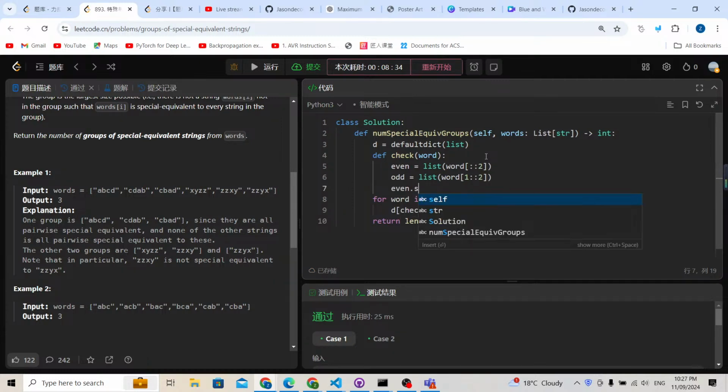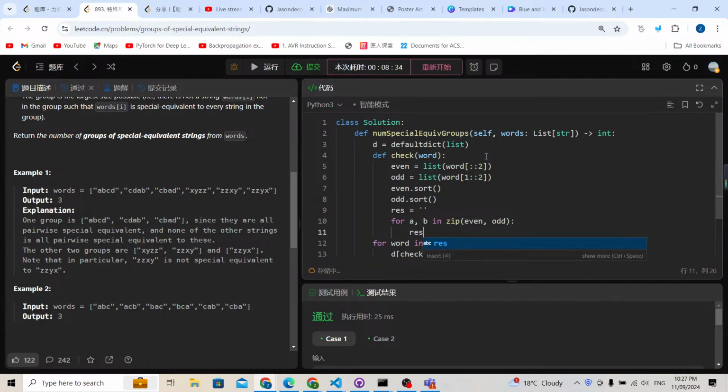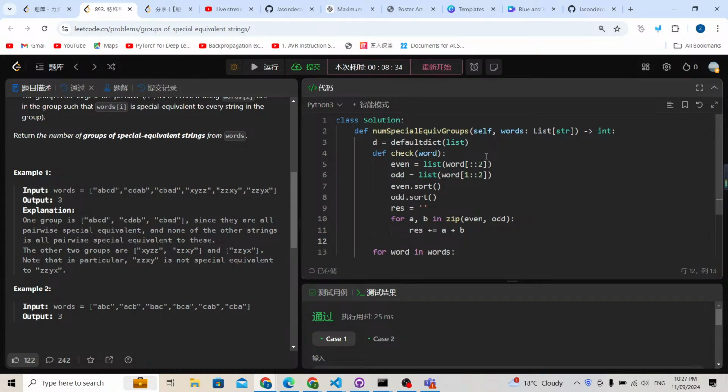And now we can sort it. Sort, and we're going to prepare a result as an empty string, and we're going to use a zip to check all the characters. So for a, b in zip with even first and then odd, my result is going to plus equal a plus b. And finally, I need to check. Maybe the even is longer than the odd, but definitely the even is going to be more than or equal to the odd. I mean the length of the even. Let's just have a check.